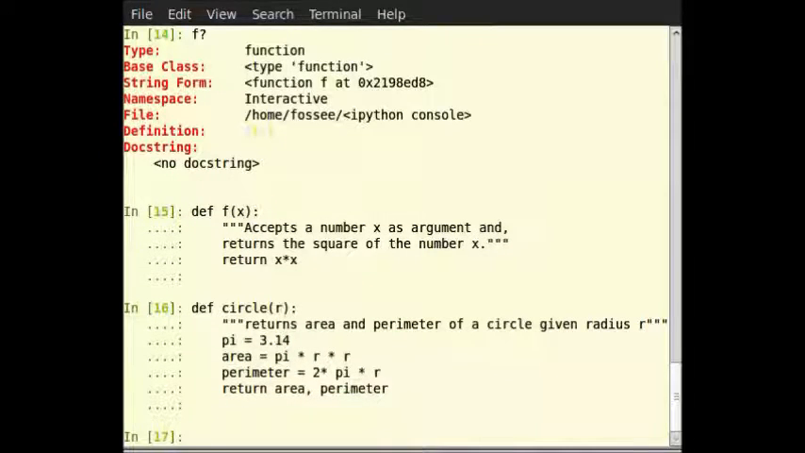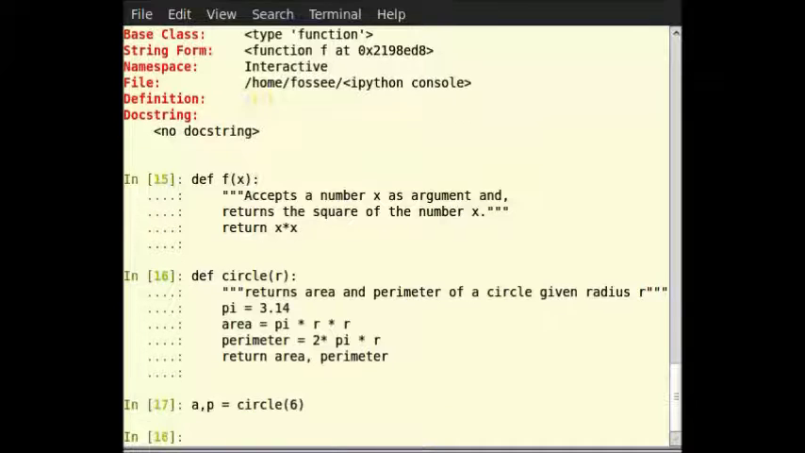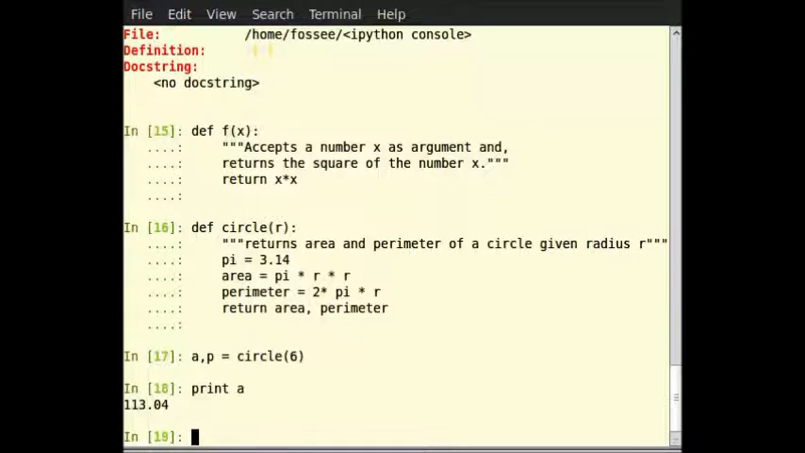A Python function can return any number of values. There is no restriction for it. Let us call the function circle by typing in the terminal: a comma p is equal to circle within brackets 6, then type print a, then type print p.